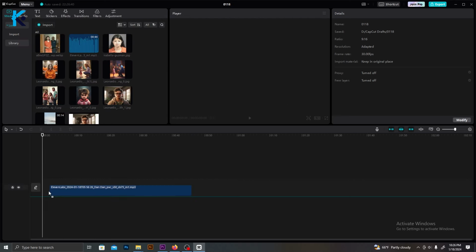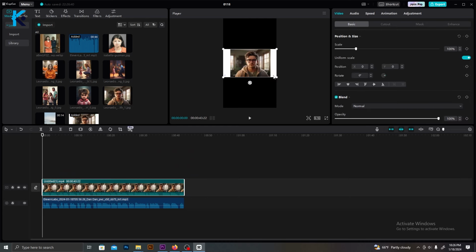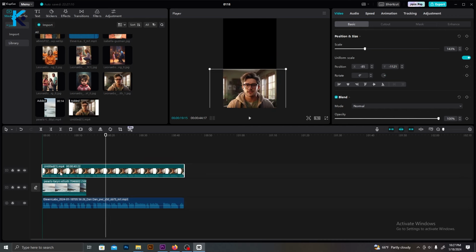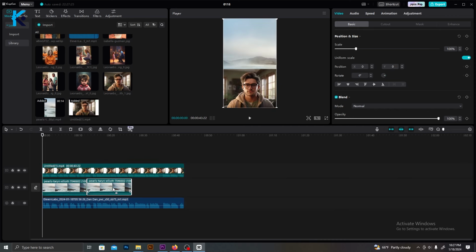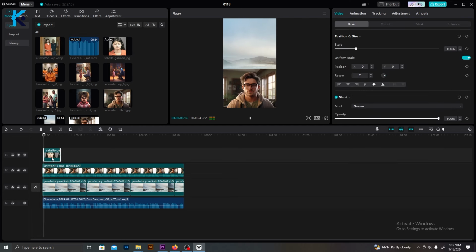First, drag the voiceovers to the timeline like this. Then, drag the talking avatar video on top of it and adjust its size to cover the lower part of this video just like this. Then add the background video under it. Then, all you need to do is add the suitable images to the suitable place.